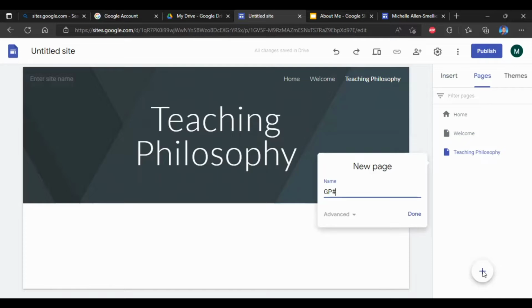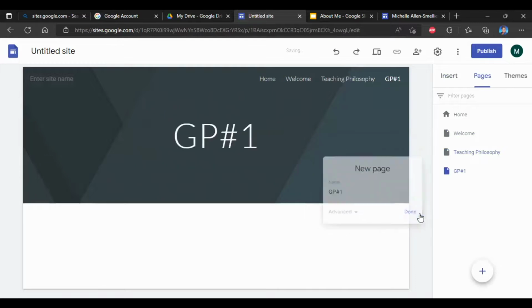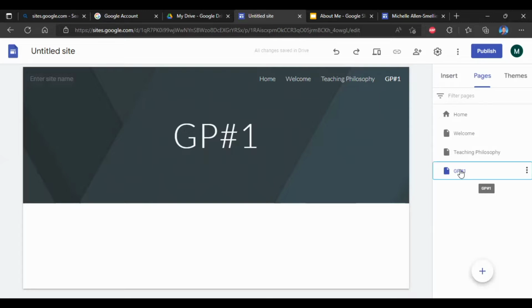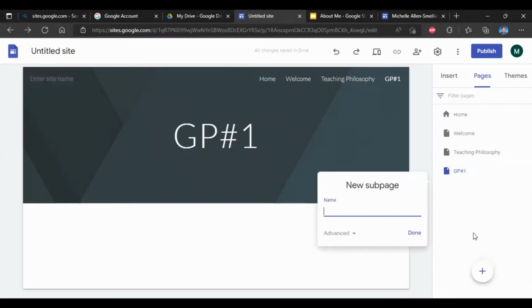GP number 1. Now for GP number 1, supposing there are a lot of things that I don't want to put on one page or I want to section my pages. How do I add a sub page? I just click on GP1, go over to the 3 dots here, and then I go down to add subpage, and then I can give my subpage a title. Suppose I want to put student work samples, and then I hit done.